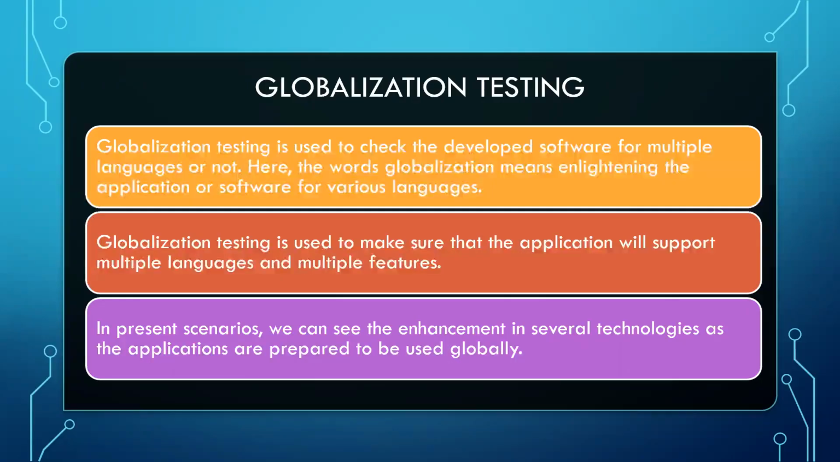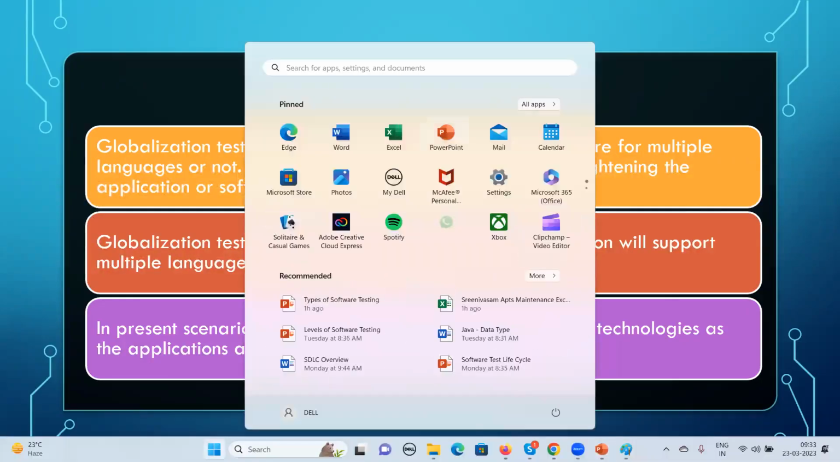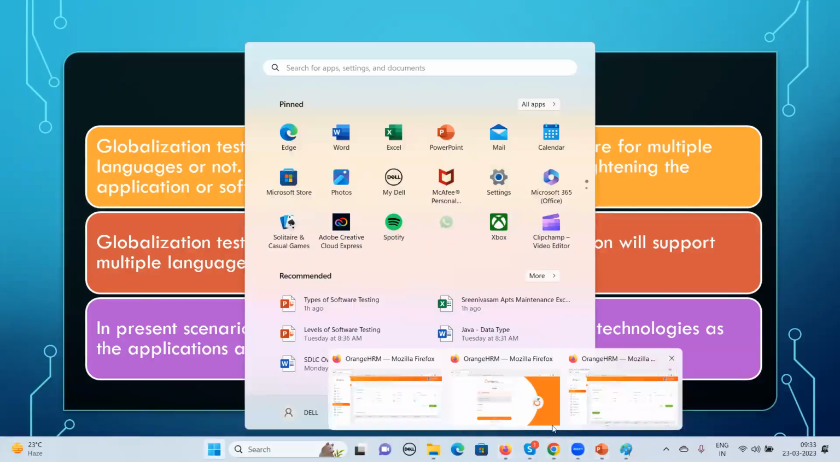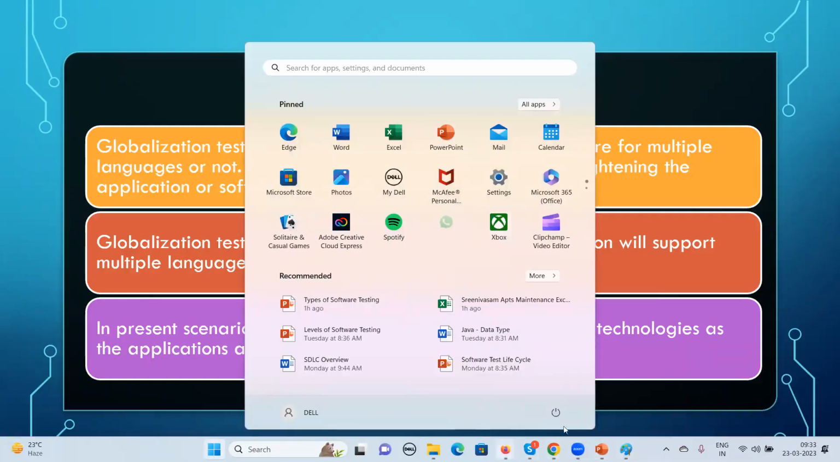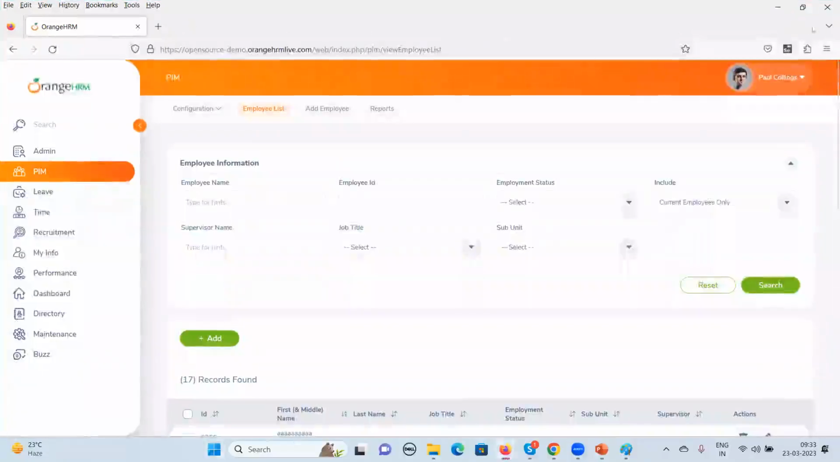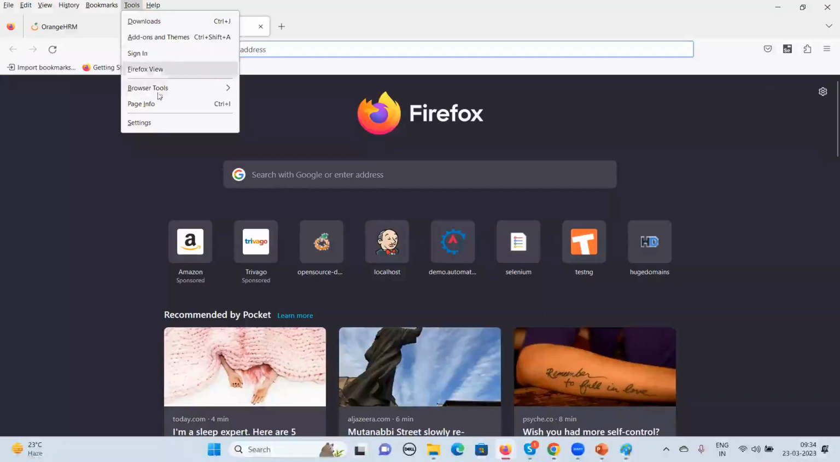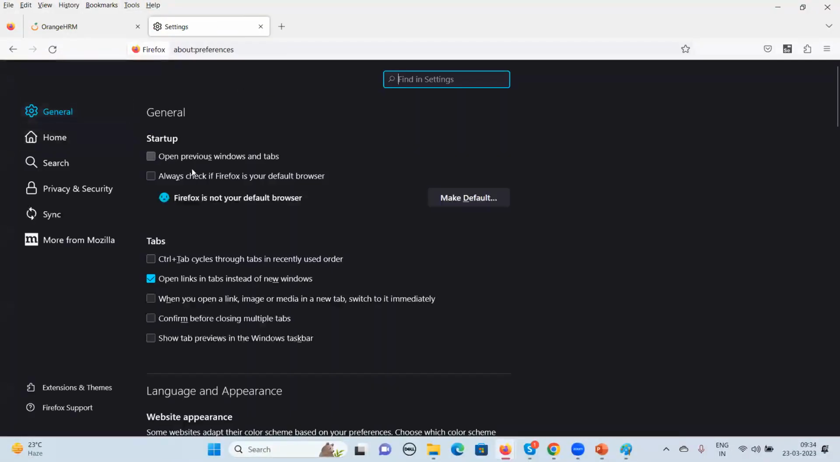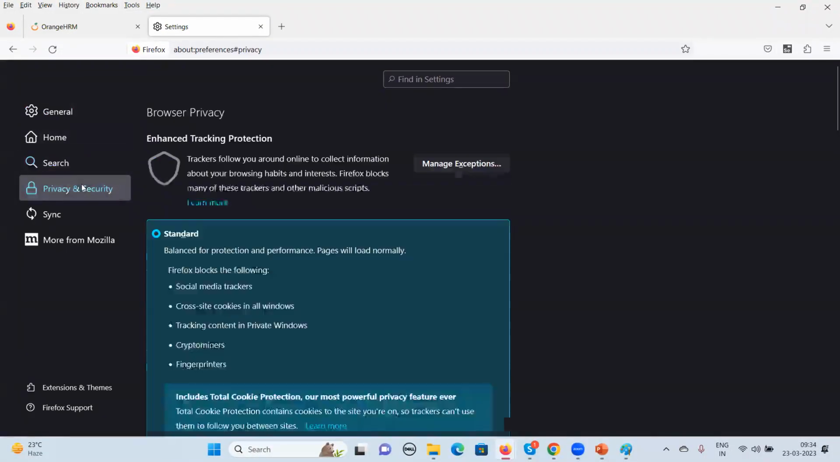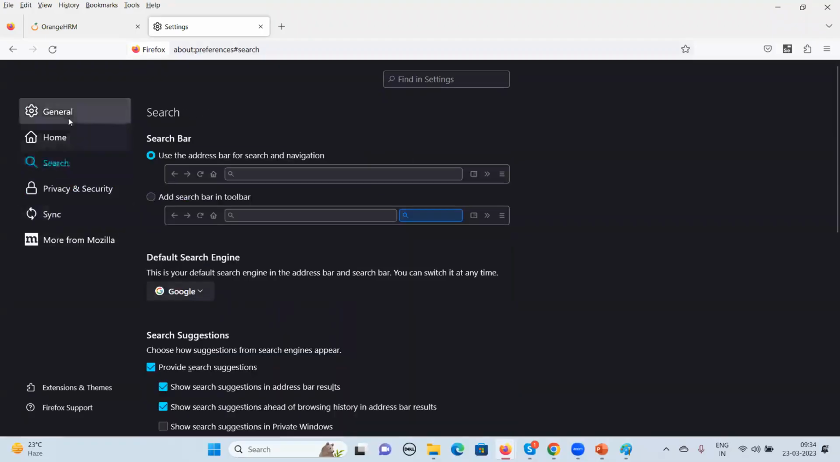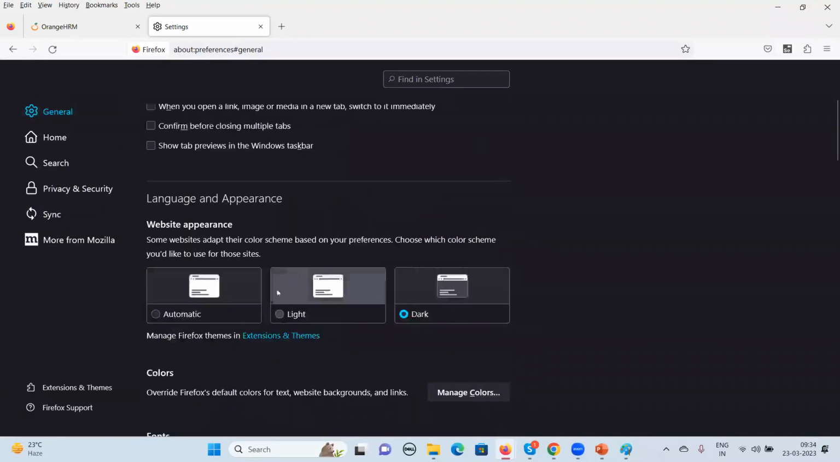Likewise, with the software we have designed, how do we actually test it, and what are the different tools we use as part of globalization testing? You can see there are different languages defined here. You can just go here. General setting, we have language and appearance. You can see the language and appearance, if we want to change the language.